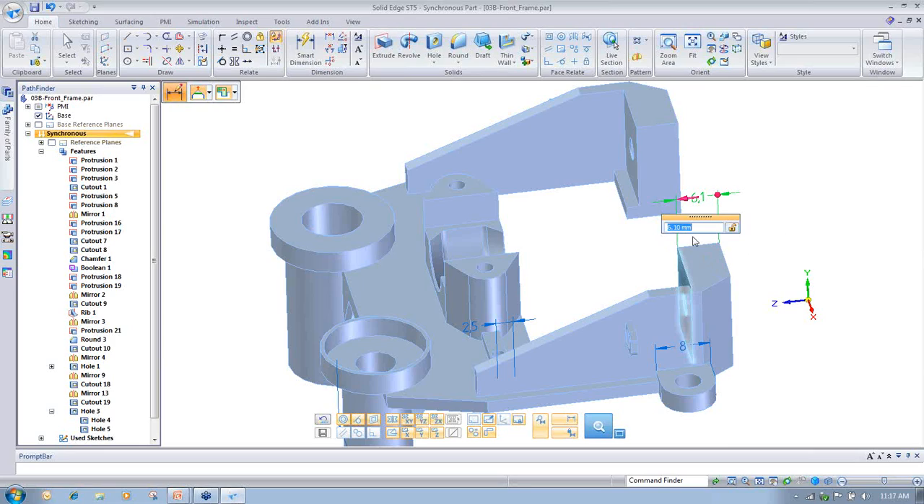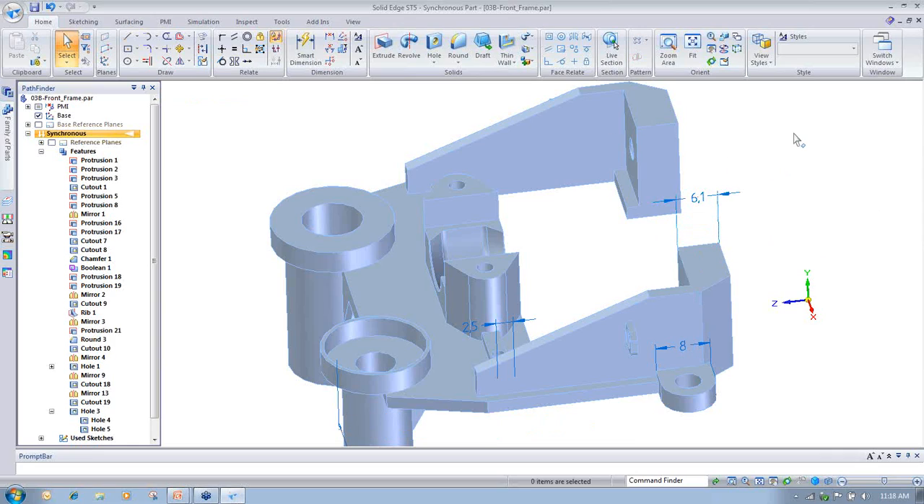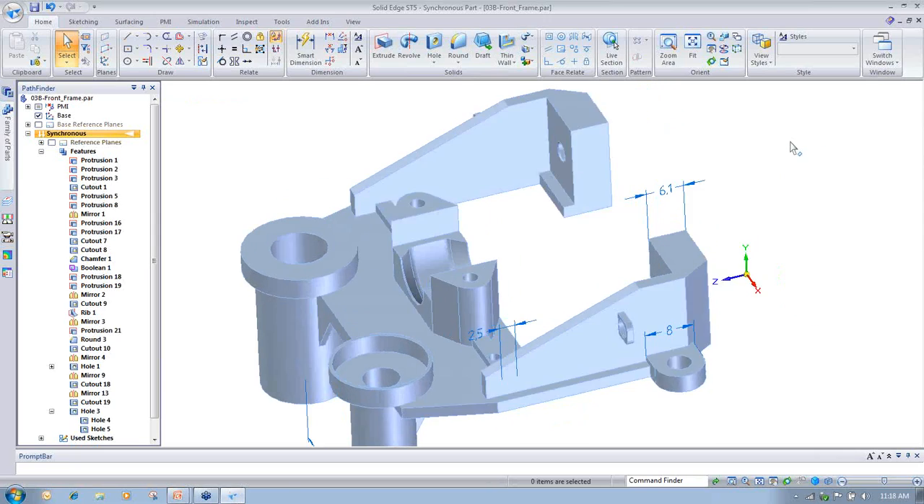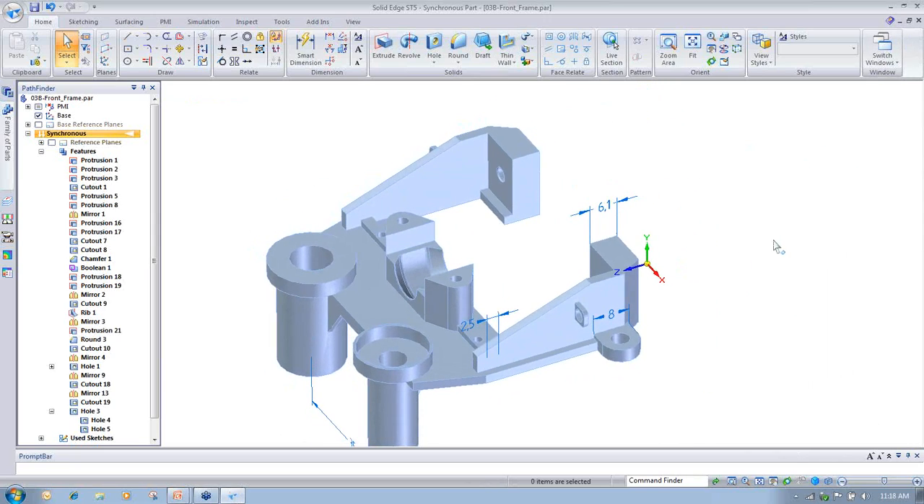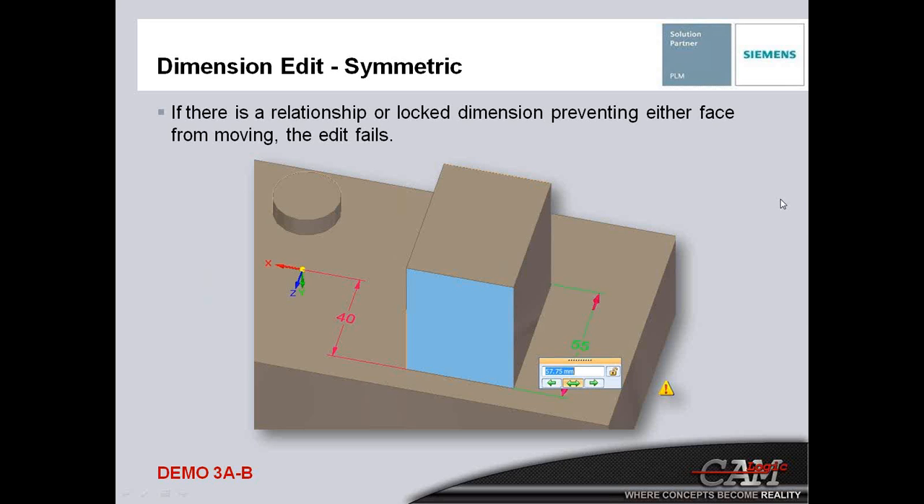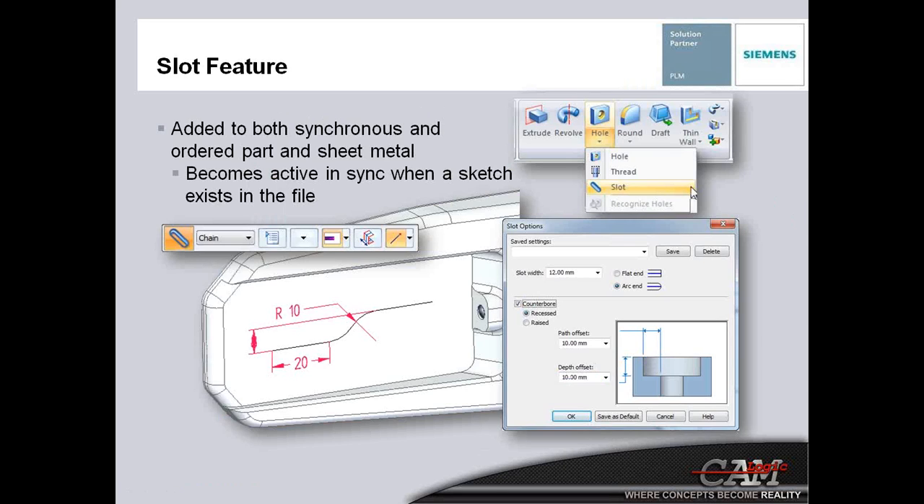So again, for new users and perhaps novice users, this is a great way of making sure that edits don't happen when you have your part constrained in such a way that it won't allow it to be altered in directions that you don't want it to do. Okay, so let's keep moving along.